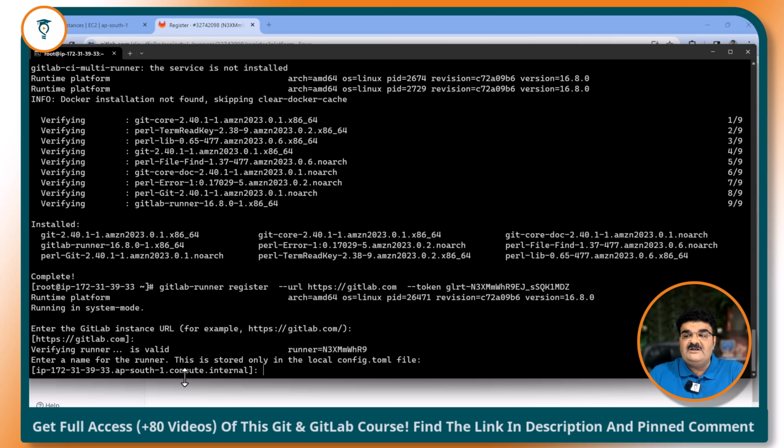Now, enter the name of the runner. This is stored only in the local config.toml file. Right now, you can give any name. This is a default name. I am going to say Linux runner.